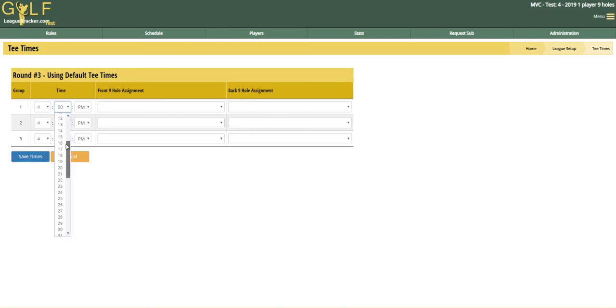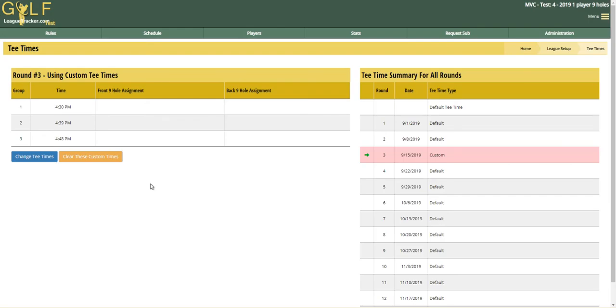And very simply, I just set the new tee times specifically for round 3. So I'll set them to our 9-minute intervals. And click save. And the tee times are updated. And you'll notice on the right-hand side, round 3 now uses custom tee times. And it highlights it in a red color, so that you know you've changed the times for that round.